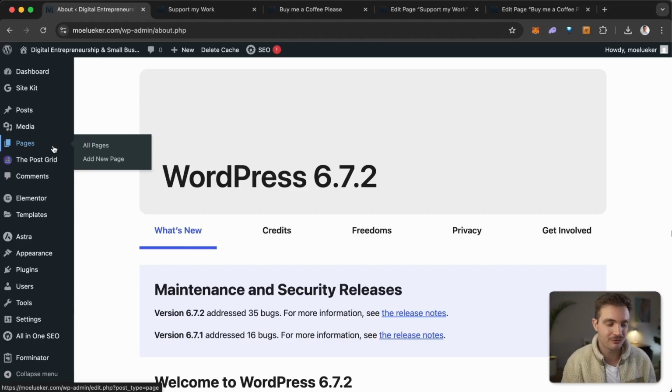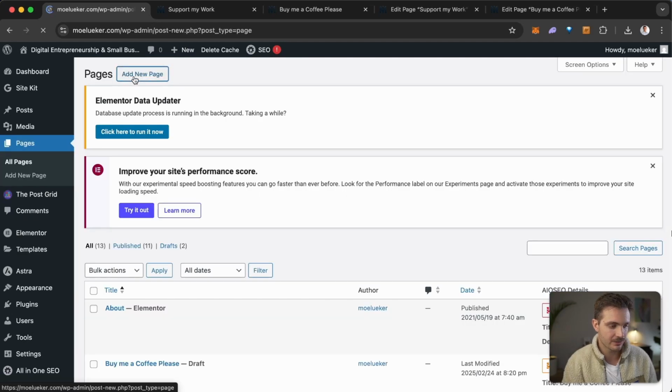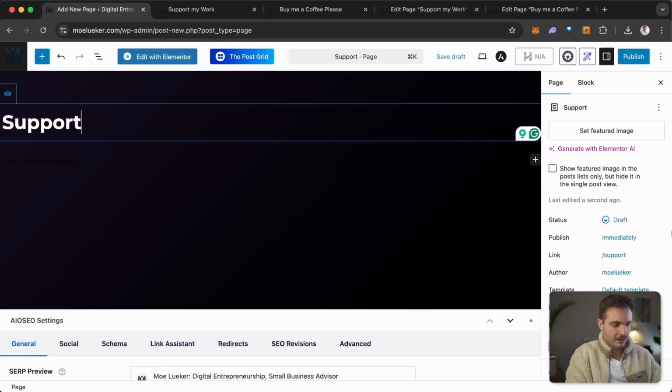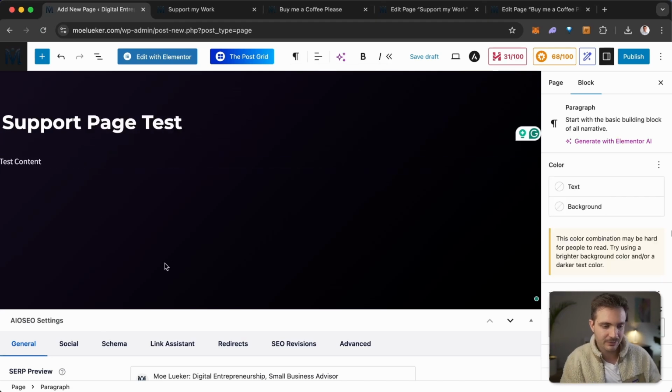Here's how to set up a new page really quickly. You go to pages and click on all pages. You click on add a new page. After that, you select the title of the page. Since I already have a support page, let's call this support page test. And you have test content right here.